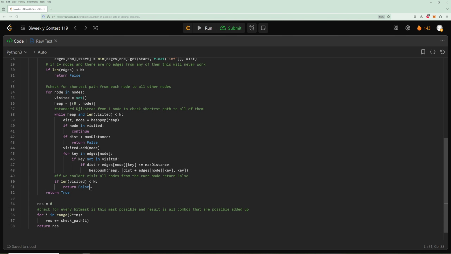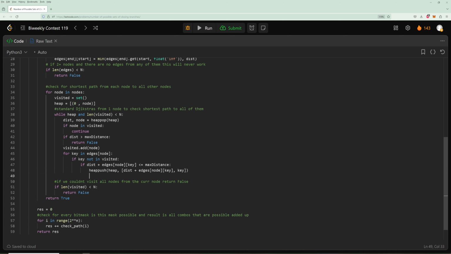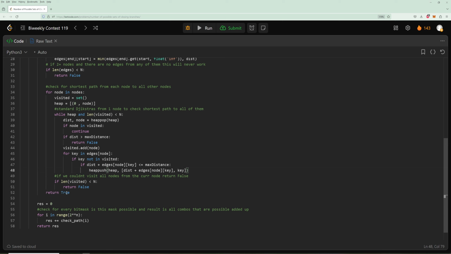Okay. And then finally, at the end, if your visited set isn't entirely full and your heap is empty, that means you didn't visit all your nodes, and you can return false. Just because nodes have edges doesn't mean you'll be able to visit every node from any other node. Like let's say nodes 0 and 1 are connected and nodes 2 and 3 are connected. There's still no connection from one of these to another one of these, right? So this will never work. Yeah, and if we are able to do that for every single node, then we just return true.